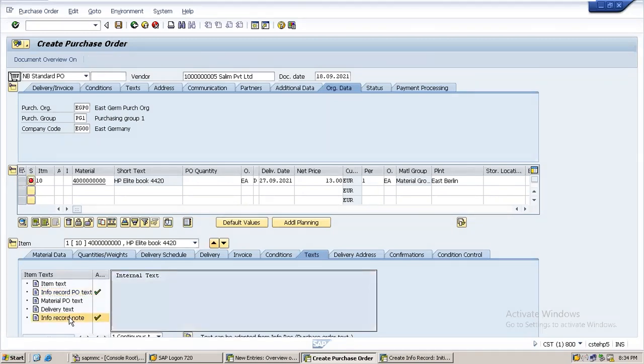The info record note is internal information. Internal information means this is an instruction for the buyer or the purchaser who is going to purchase this material. For example, you need to purchase a minimum of 100 quantity, or 500, or 10. Some instruction for this purchase order. So whatever we have mentioned in the info record note will not be visible to our vendor.